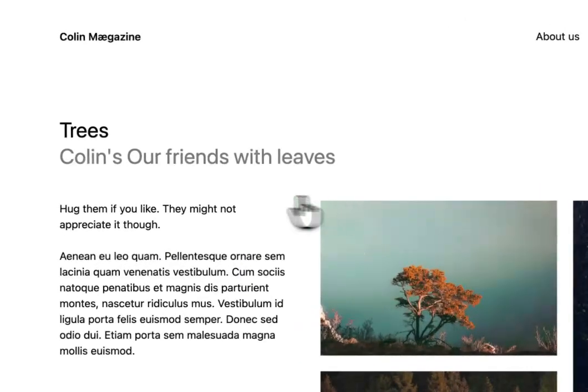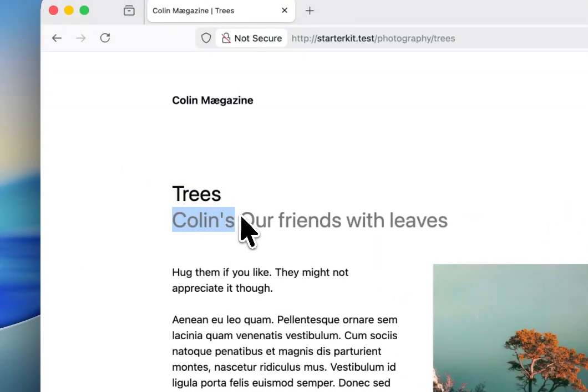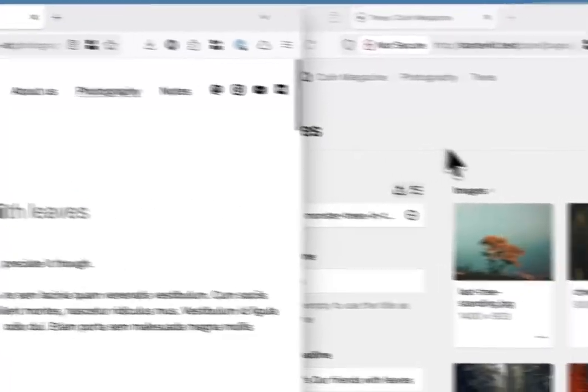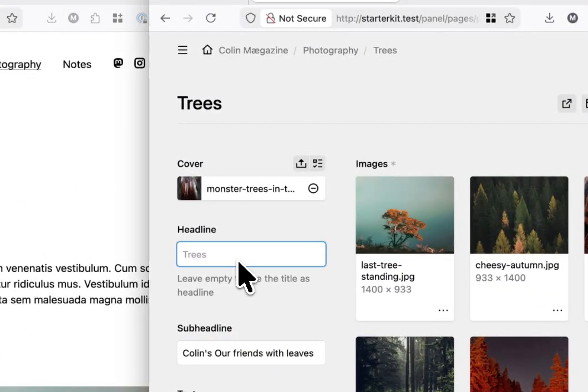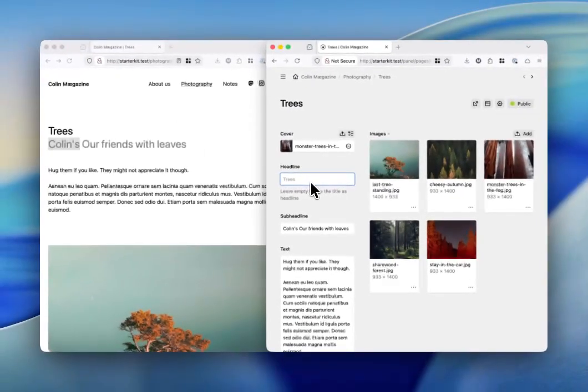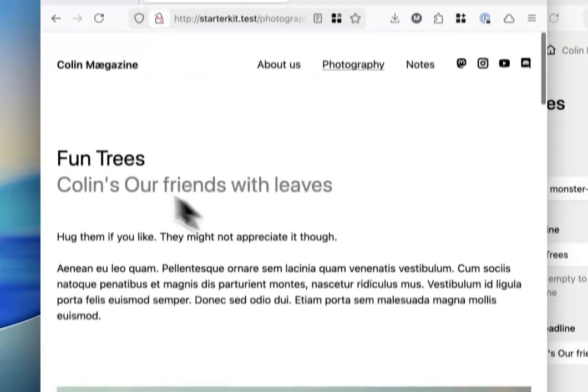And what we've done is we've broken this up. So we have the headline and the subheadline. And if we go back into our panel, we have the headline here. All right, fun trees. I can hit save, and you can see how that change is reflected right here in the fun trees. Isn't that neat?